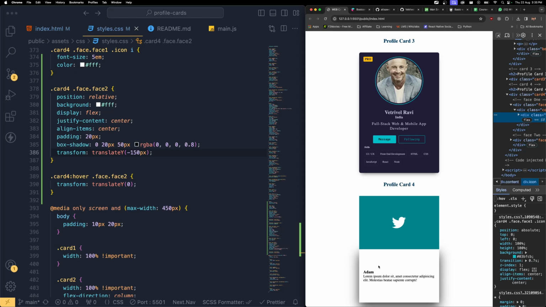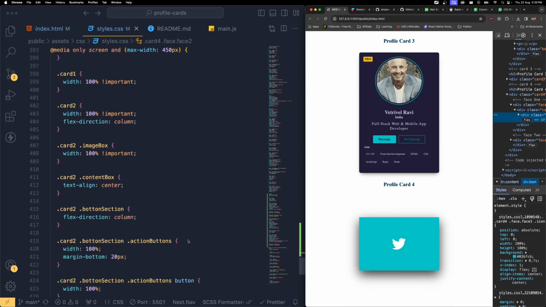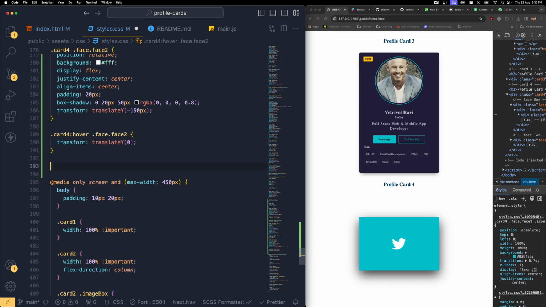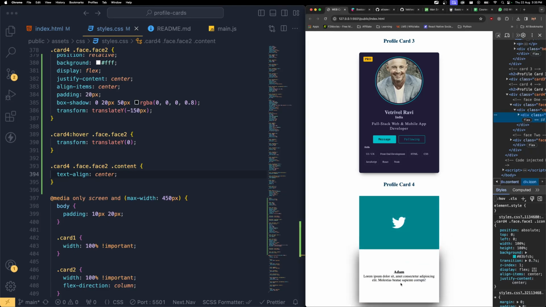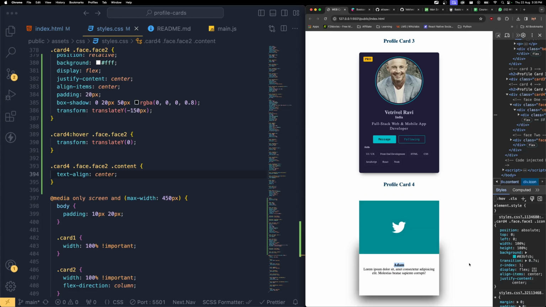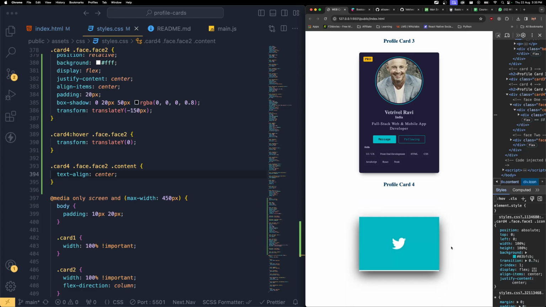Okay, so now let's focus on this content. So what we have to do is, right after here, dot card 4, for that we need to write the face 2 content. So what I need to do is dot face 2 dot content, open it. So let's say text-align everything in the center, and now we should be able to see the entire text content is in the center. Then if you wish to add many more styles for this particular text and everything, you can just play around with this text also, but this is the entire animation stuff. You should be able to see that.